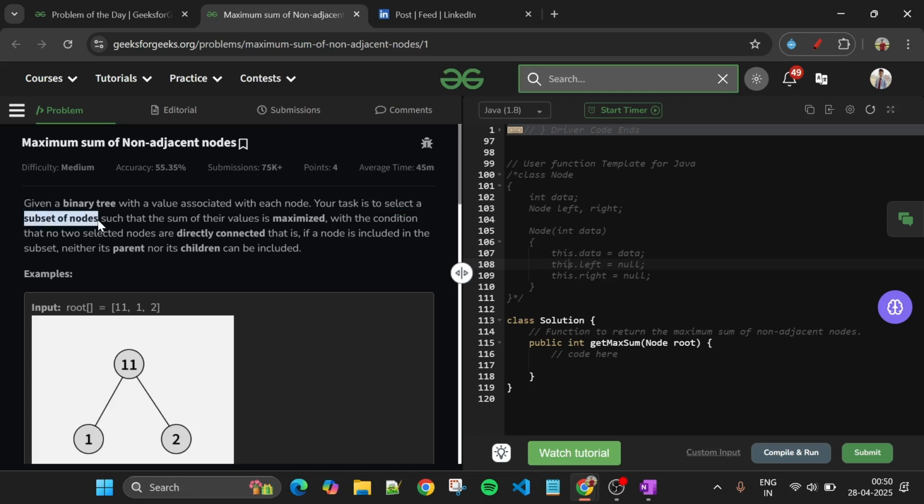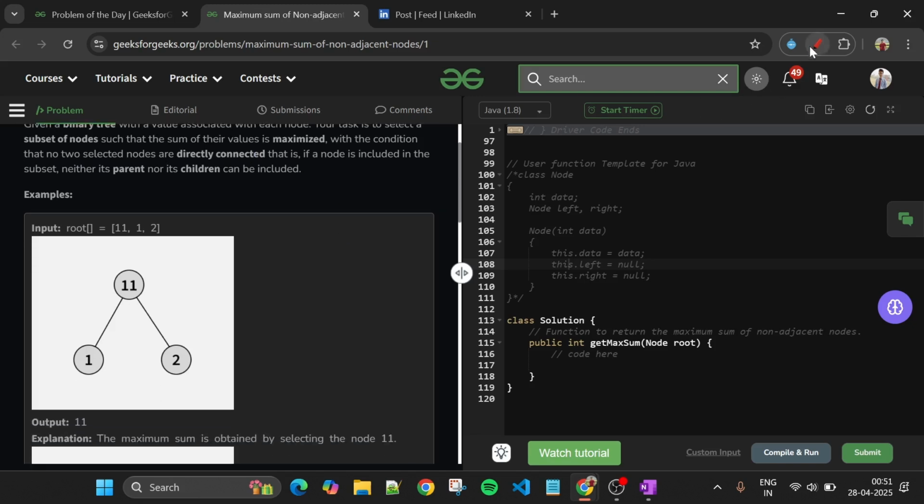A subset of nodes basically means any possible combination of nodes such that the sum of their values is maximized, with the condition that no two selected nodes are directly connected. So we have to select a combination of nodes such that the selected nodes' parent and children are not taken and their value is maximized, and we have to return the maximum possible sum. I think the problem statement will be a bit clearer to you.